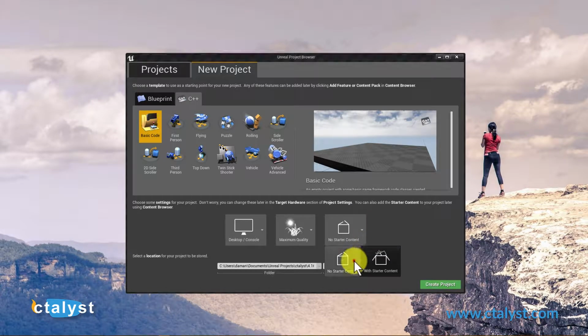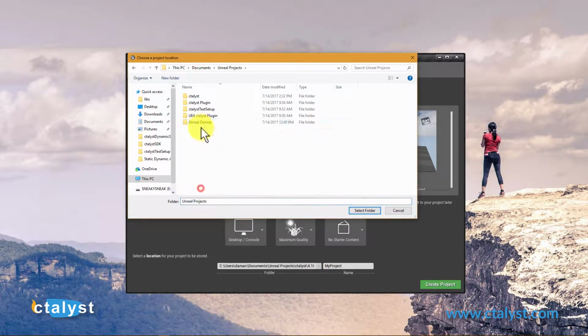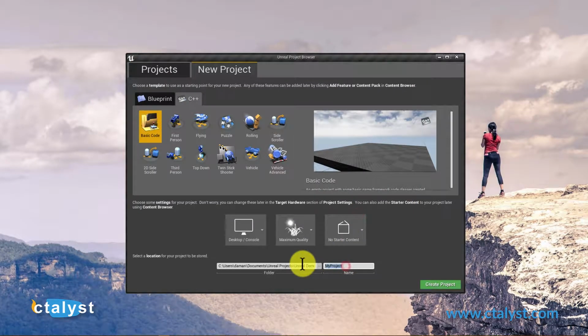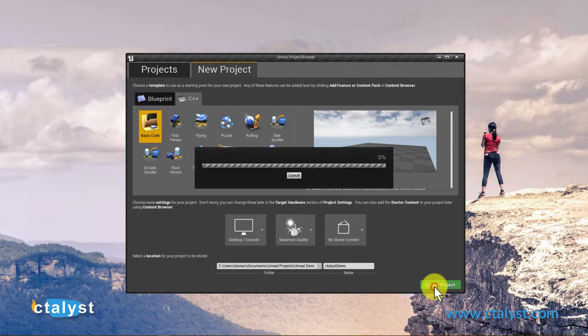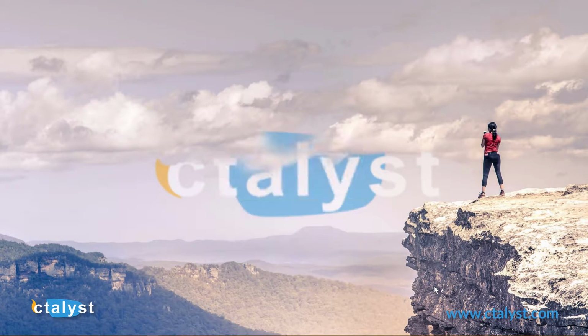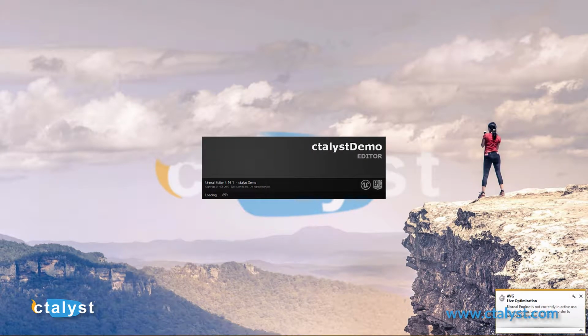We will select no starter content as it's not needed. Select the folder location, give your project a name, and click Create Project. If Visual Studio opens, you can safely close it unless you need it.